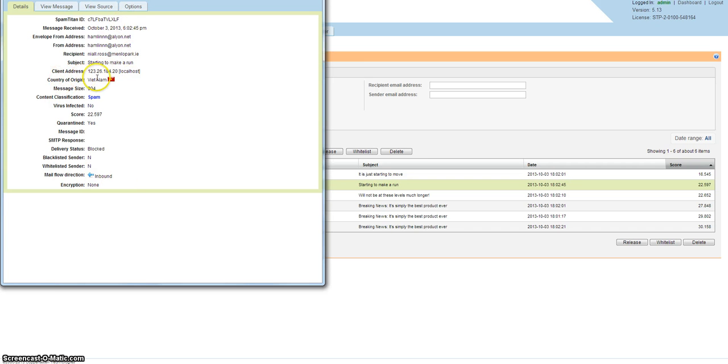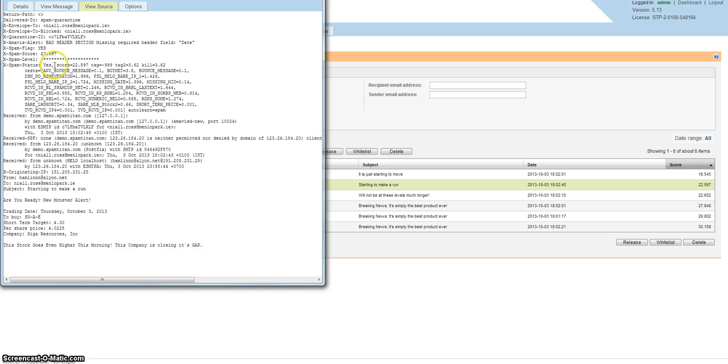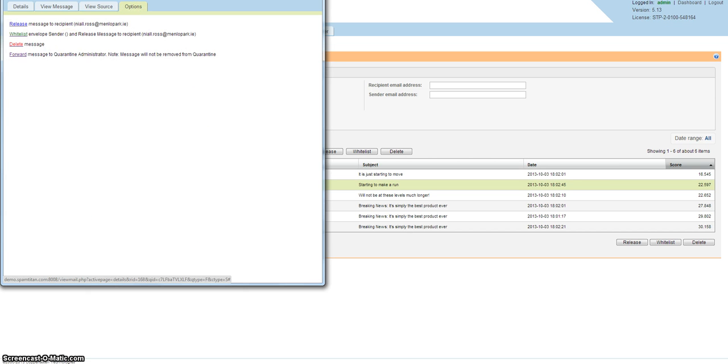So you can see country of origin was Vietnam, message size, content classification, was there virus caught, what was the score given to this particular mail, was it quarantined. You can also then view the message. You can also view the source, so you can see that the Bayesian database gave it a 3.5, HTML bounce message 0.1, and then as an option you can release, whitelist, delete or forward.